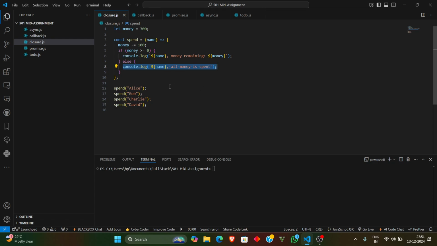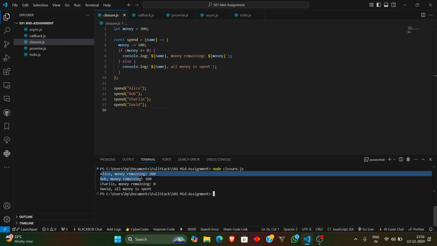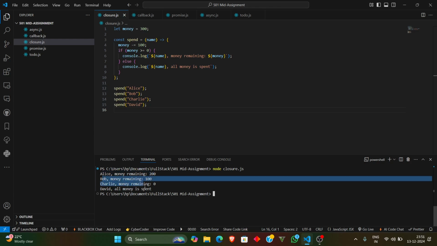But here the thing is that every user needs to have 300 rupees. But as I have used money as a global variable, now if I say spend Alice, spend Bob, spend Charlie, spend David, then the whole amount will be spent. Let's see how it will be executed. Just now, see. Alice spent the first 100 rupees, Bob spent the next 100, and Charlie spent the last 100, and the remaining is 0. David is saying that he spent all the money. Actually, David hasn't had his 300 rupees. So, how can we handle it?